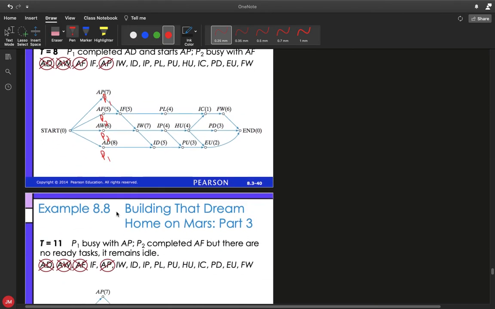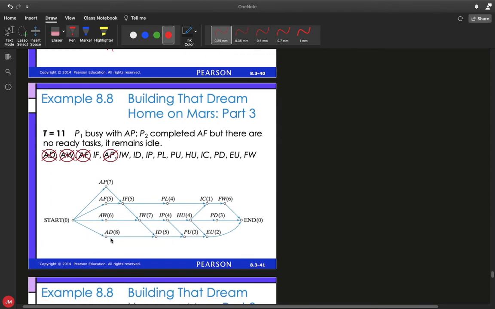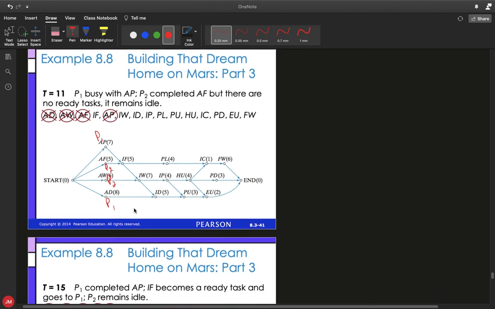Okay, so at time 11, let's see where we are at. P2 has just finished AF5. P1 has finished AD and is currently working on AP. But that means that there's nothing available at this time. Looking at our priority list, nothing is circled. IF is the only one that's coming up, and we have to wait until AP has been finished by processor 1 before we can work on IF5.